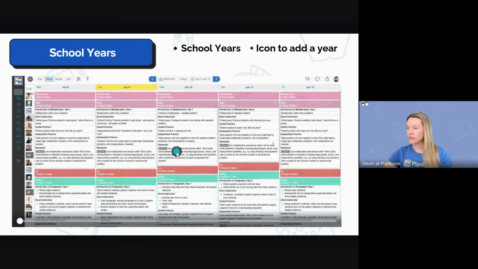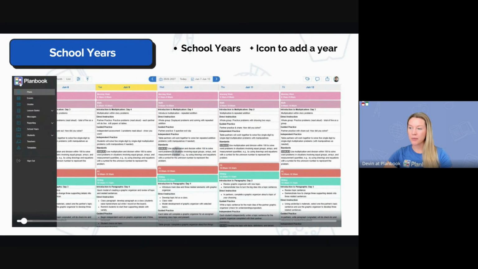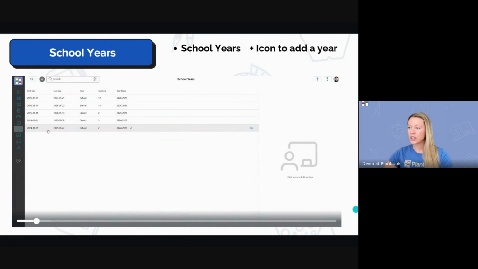So if you are ready to add your school year for your teachers, these are the steps you would take. From your admin account, you would head to that Planbook bar on the left and head down to school years. On this page, you're going to see any previous school years you've already had.